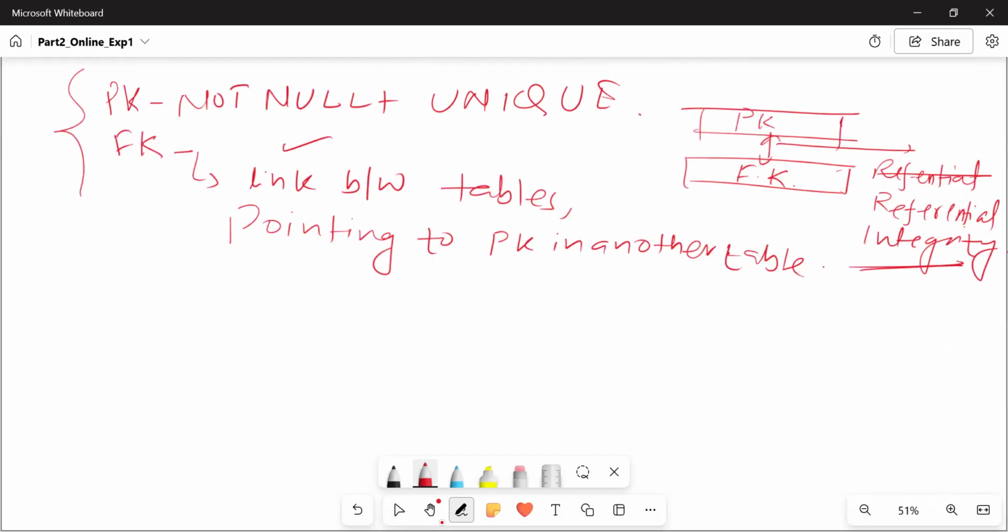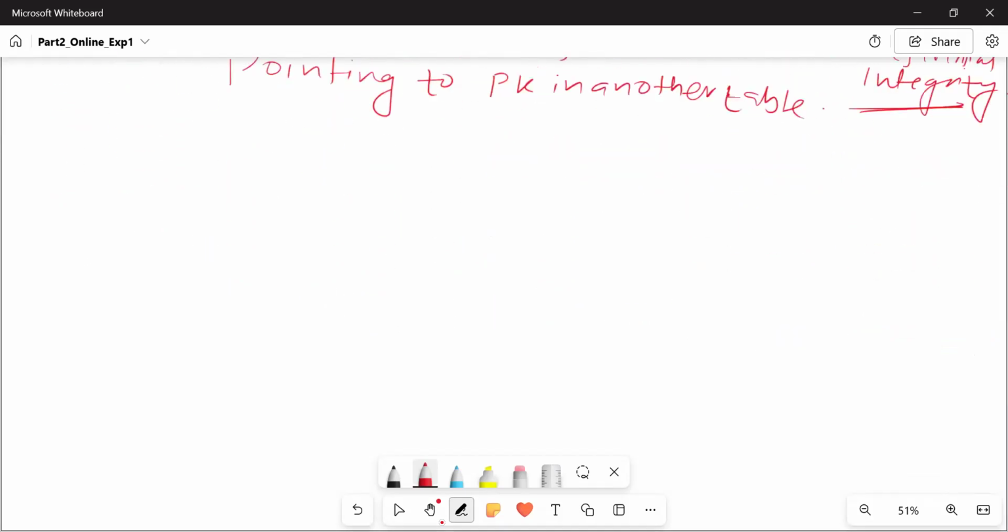Now let me take some example. Let's say we have two tables, one table called the users table. It is just for your understanding.